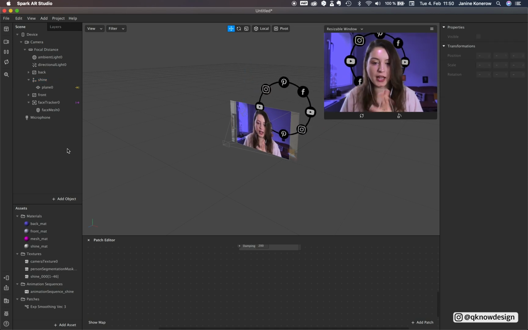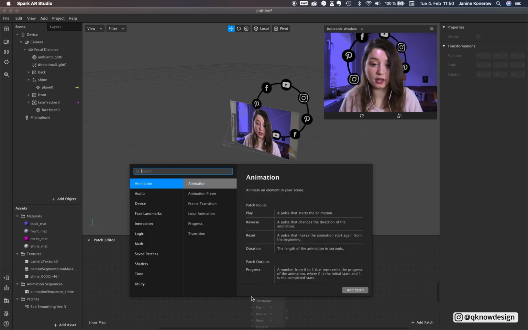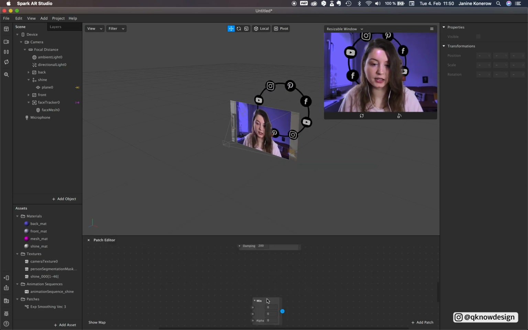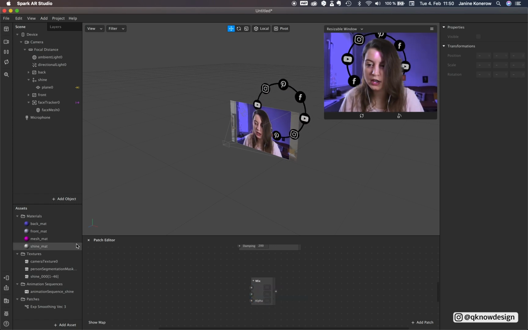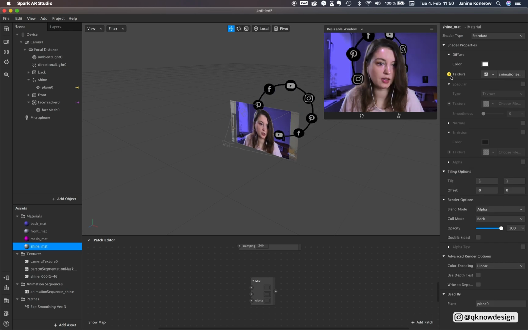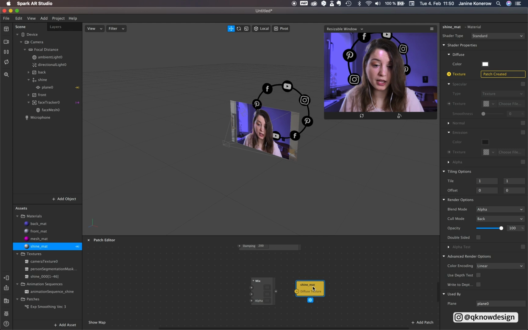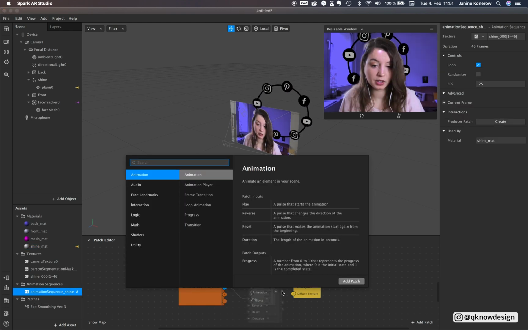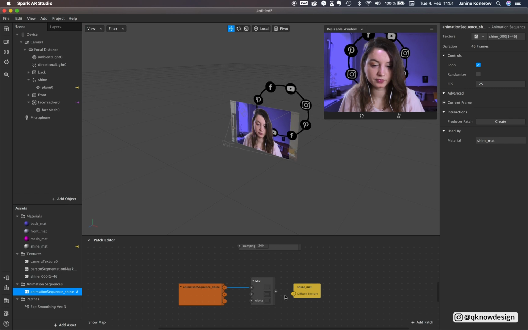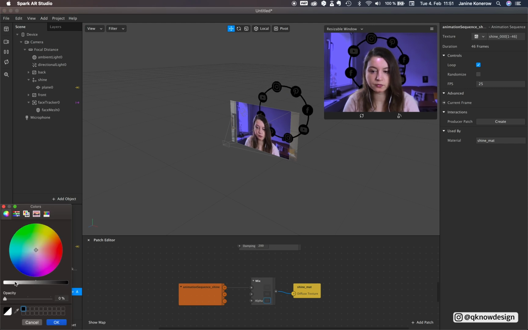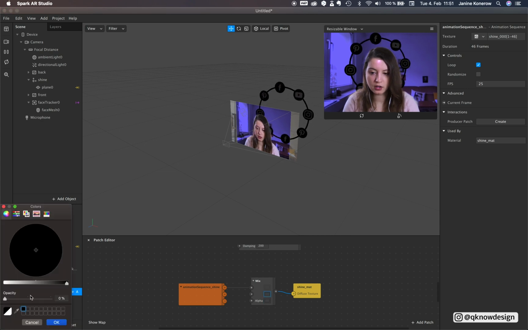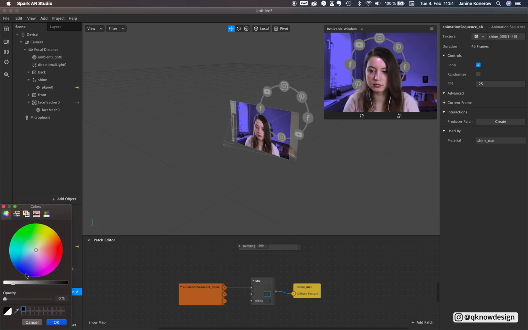Okay. Now we add some color to the wheel with a mix, and add to the mix the color, and we need the texture from the shine mat, and now you can manipulate the colors of your wheel.